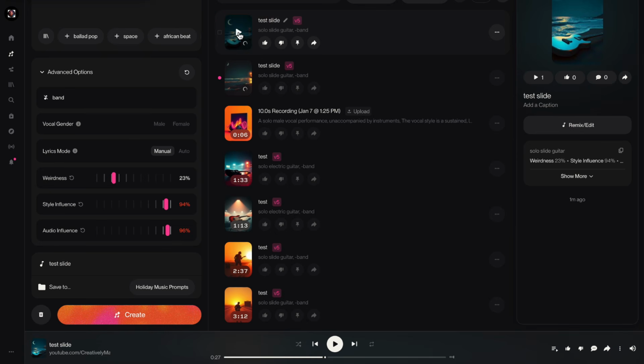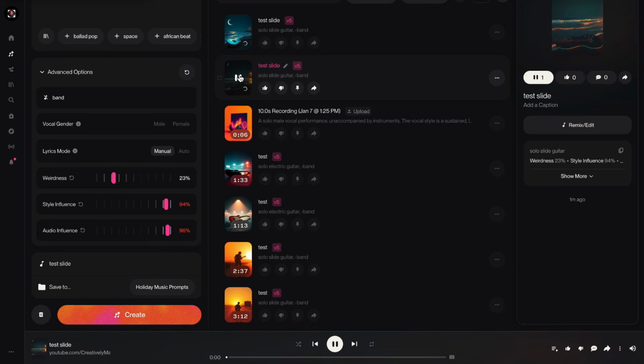That came out great. It followed what I sang and then used that style in the rest of the musical phrase. Here's the second one.